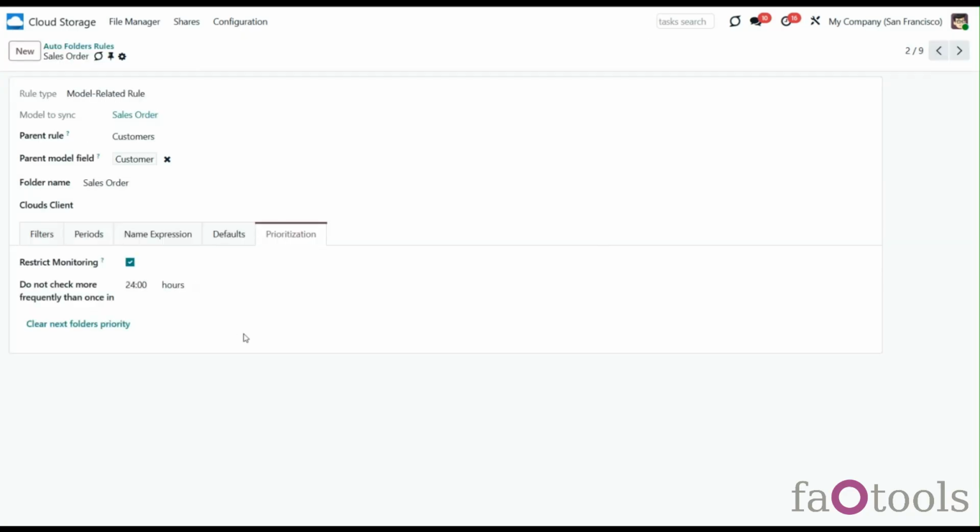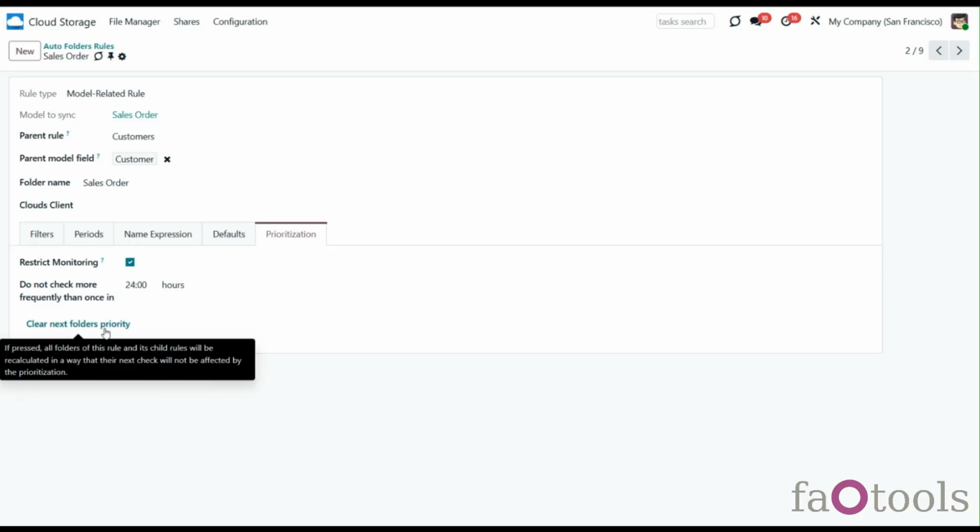Sometimes you may need to force the folders to check, especially if a long monitoring restriction was mistakenly assigned. In this case, the Clear Next Folders Priority button will be useful. Upon clicking this button, all connected folders, along with their child rules and subfolders, will be checked in a regular queue, without any restrictions the next time when the Schedule Job Prepare Cloud Folders takes place. This allows for immediate implementation of any changes made.